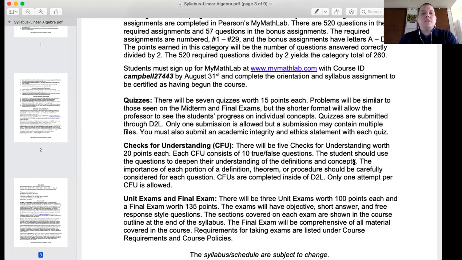7 quizzes worth 15 points each. Problems are similar to those seen on the midterm and final exams. A shorter format will allow the professor to see your progress on individual concepts. You'll submit those quizzes through D2L. You can only submit once, but you can put multiple files in there, okay?